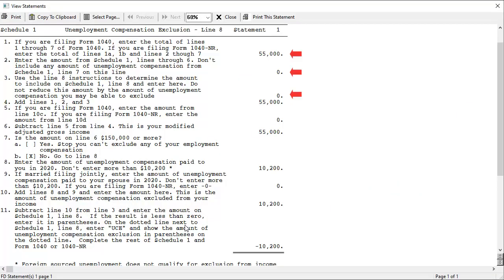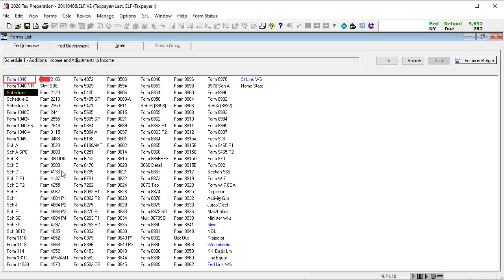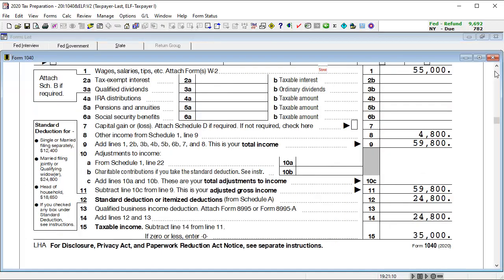This worksheet pulls amounts from the return, and then, if less than the $150,000 income threshold, calculates the total allowable exclusion. On line 11, we see that the full $10,200 exclusion is being allowed. The amount on line 9 is now the remaining taxable portion of the unemployment compensation. This amount then carries to the Form 1040 and is included in line 8.